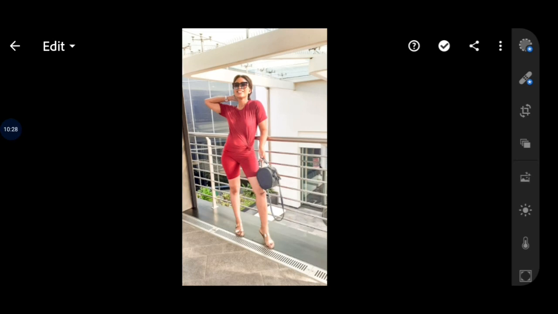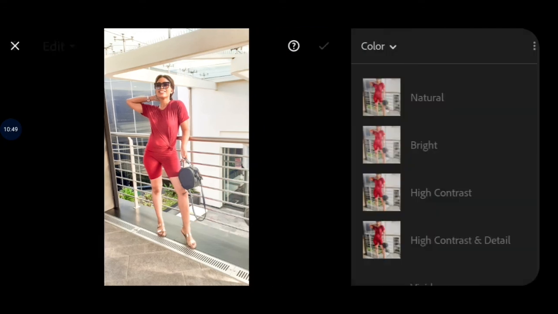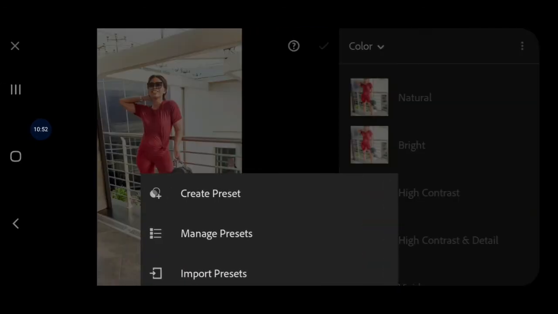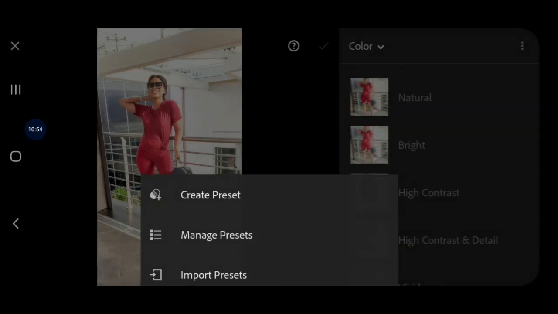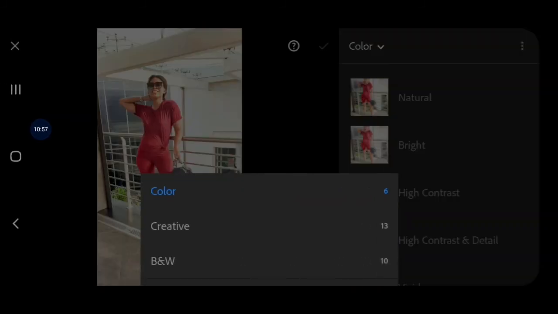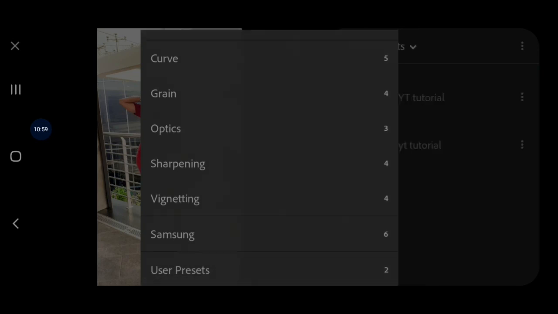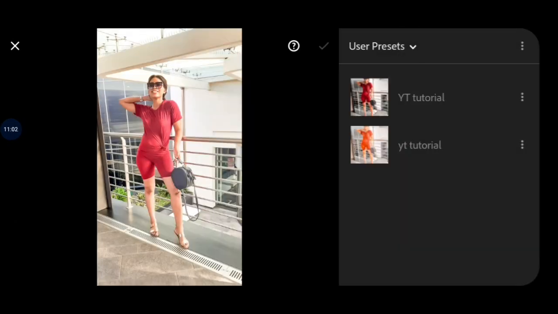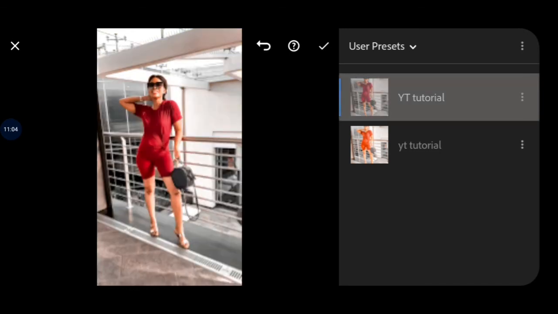So nice, short and simple. Once I've taken the photo from the gallery and transferred it, it's not edited, so I'm going to take the preset that I copied and paste it on this picture so that you guys can see. It's much simpler for you to just keep your presets and then apply them whenever you need to. So I'm going to go to the three dots, manage presets. I'm going to go to color and then user presets. There it is. YT tutorial. There it is, guys.